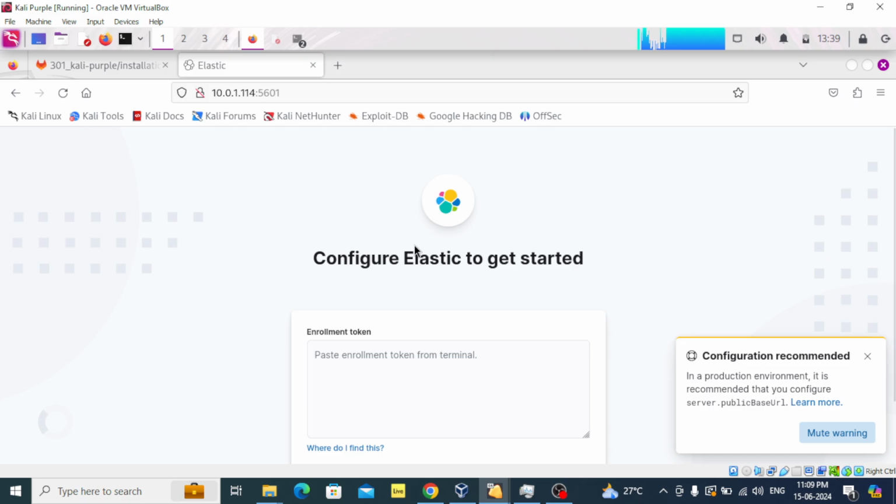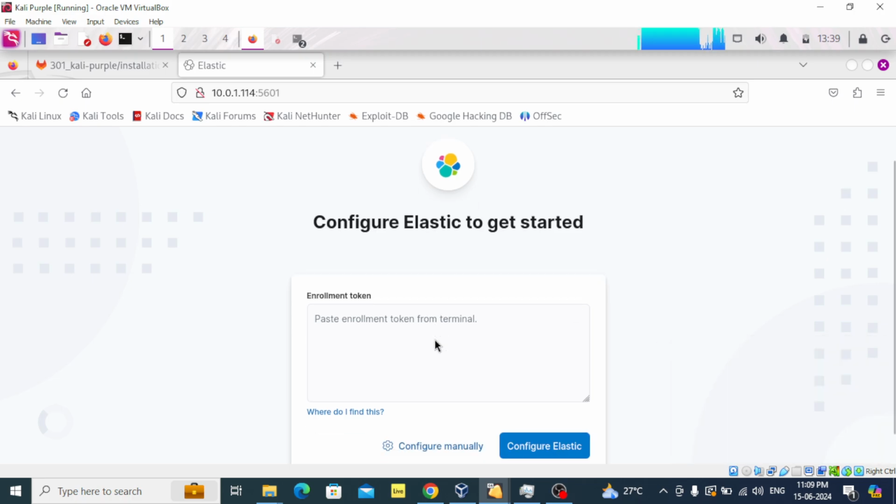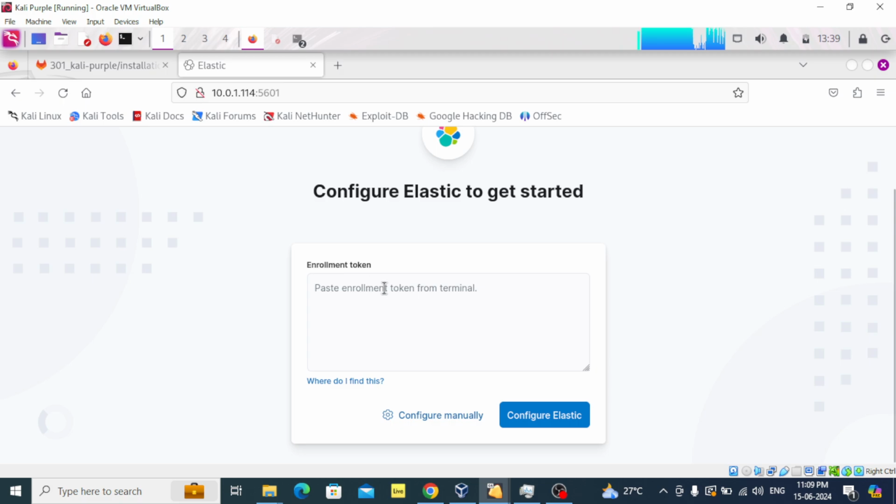Okay, so it's working, it's loading Elastic, as you can see. Okay, so there is some recommendation. I will just close it, and as you can see, it requires an enrollment token that we are going to generate now.